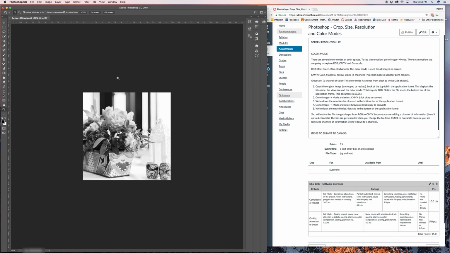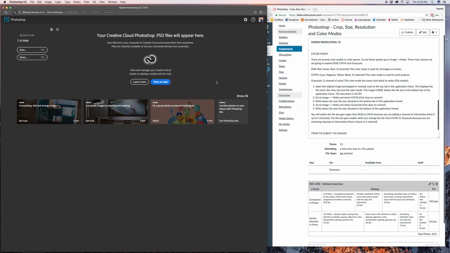The one thing that you'll notice is that the file size gets larger when you go from RGB to CMYK because we're adding a channel, and then it gets smaller when you go from CMYK to grayscale because you're removing channels.